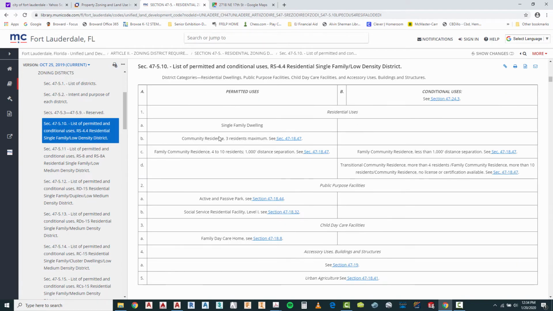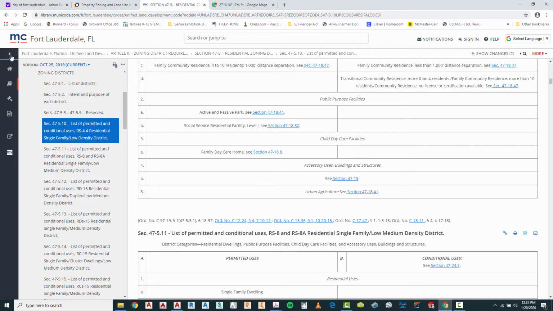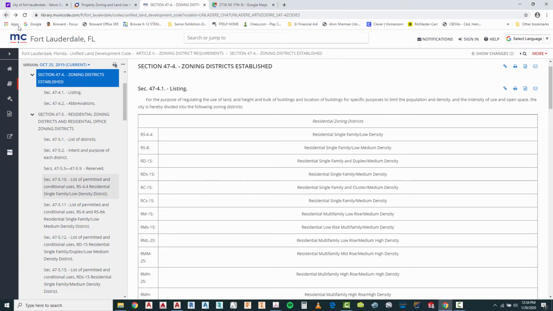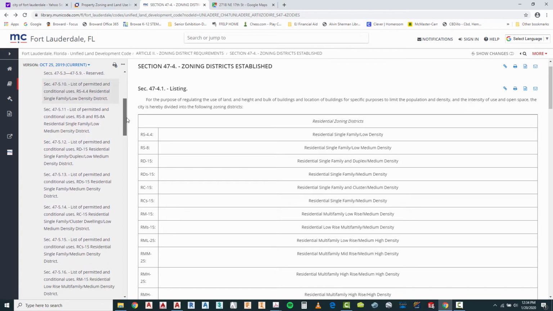Let's see what the permitted uses are for this. Permitted uses are listed here on the left, such as single family dwelling, community residence, family community residence, and so on. So that looks like that's going to work pretty good for us. Let's go back one and see what else we can look at. List of permitted uses.